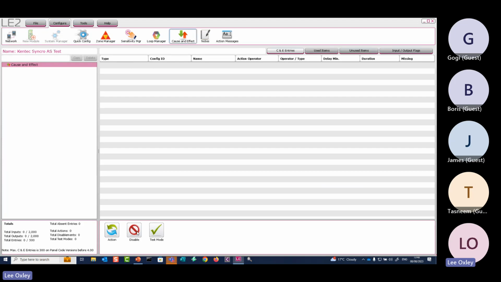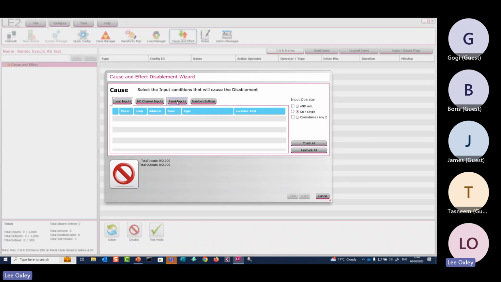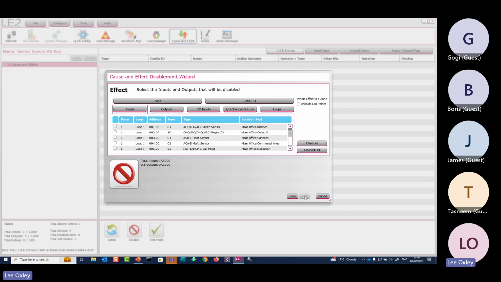Go to cause and effect, go to disable, find that input. So it's a panel input, so one of the inputs on the panel. Disable all relays. It's a single operation, so it's just one turn of a key switch. That's the cause. What's the effect? Well, this is what I was saying now, guys. I can individually pick all my relays, go to my outputs, but I've got to really have a look at this, really think that I'm getting them. Or I can simply go to zone, because I know zone 10 and 20 are all my relays. I'll just pick my relays up straight away because they're in that dump zone.